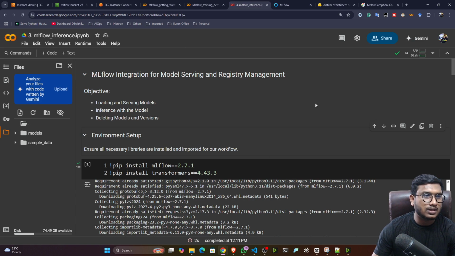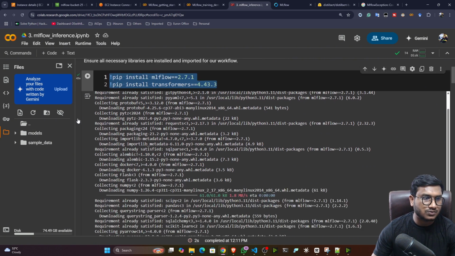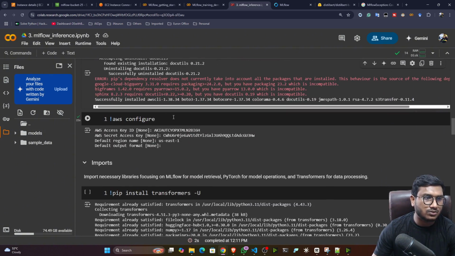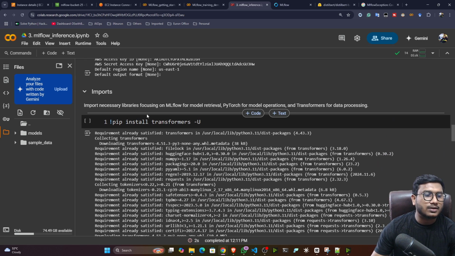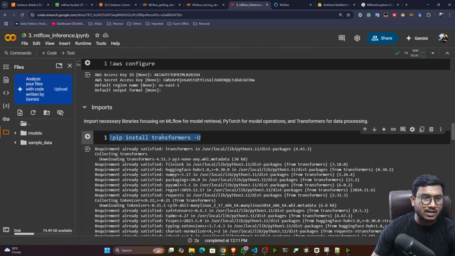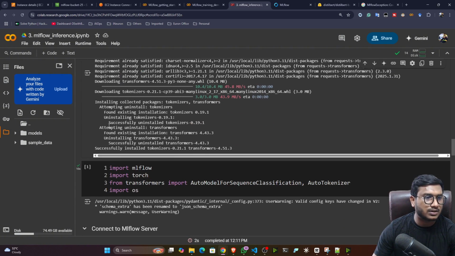How? I created this notebook, guys, and I will share it in the description section. You have to do the same thing. First of all, install MLflow and transformers. Then install Boto3 and AWS CLI. Then I do the configuration. If you get a transformers library issue after executing this code, you can execute this line, because it will install the latest version of transformers.